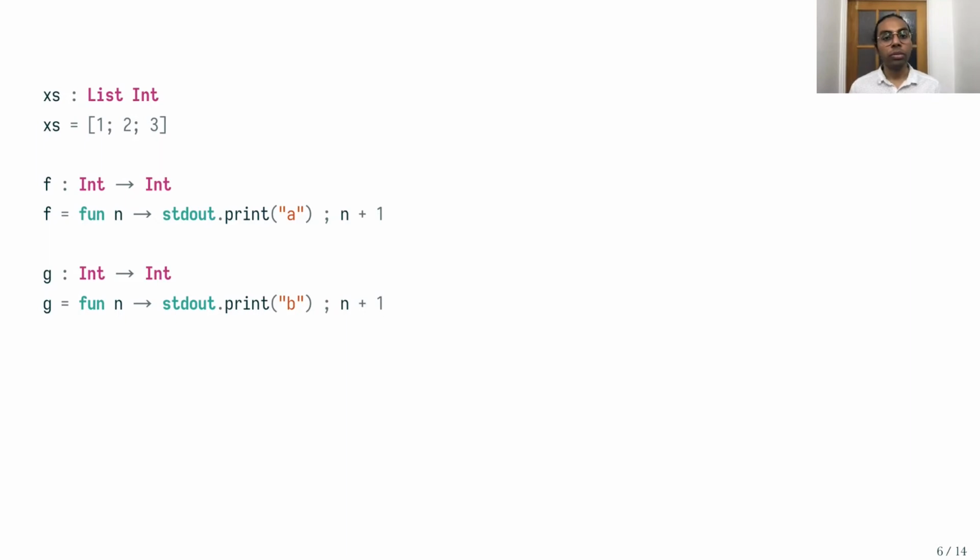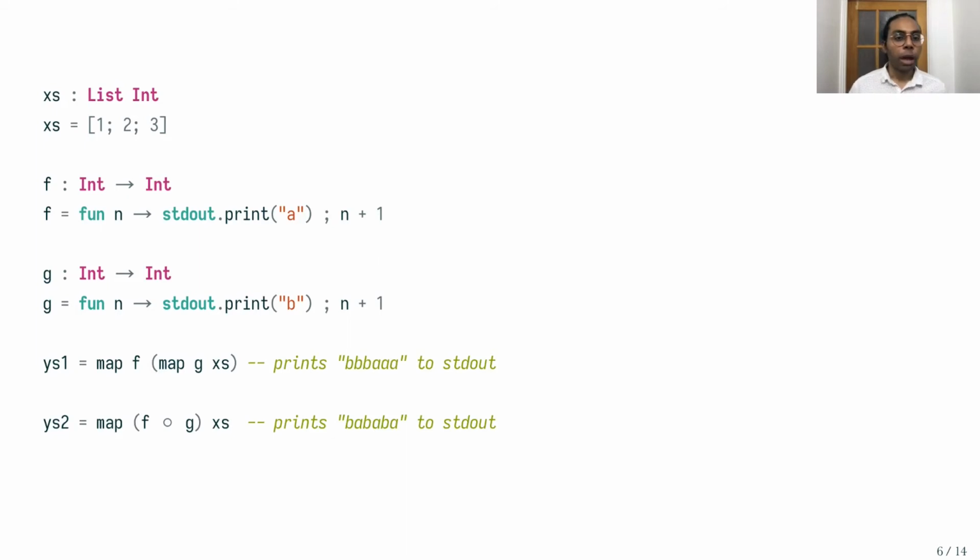Alternatively, consider these two functions f and g from int to int. They perform different side effects before returning their output. Now, suppose we mapped g on xs, followed by mapping f on the output. An optimizing compiler could perform map fusion on this expression. But in this impure language, if we mapped f compose g on xs, that would produce a different side effect. So this map fusion optimization pass would be invalid. So I hope these examples are motivating, and they show that it would indeed be useful to be able to encode the absence of effects in an impure language.